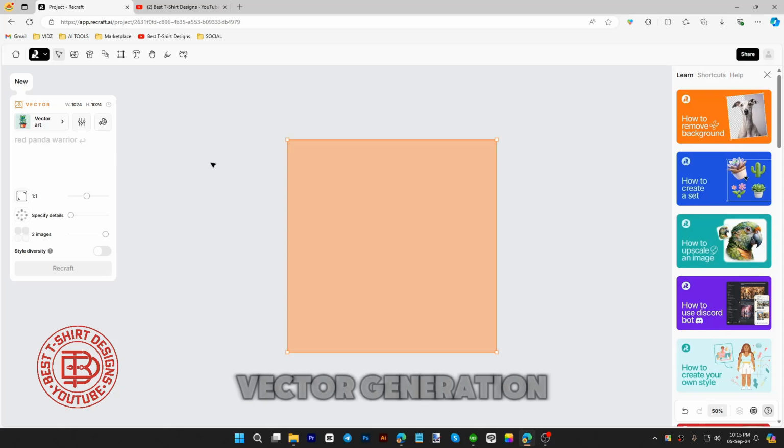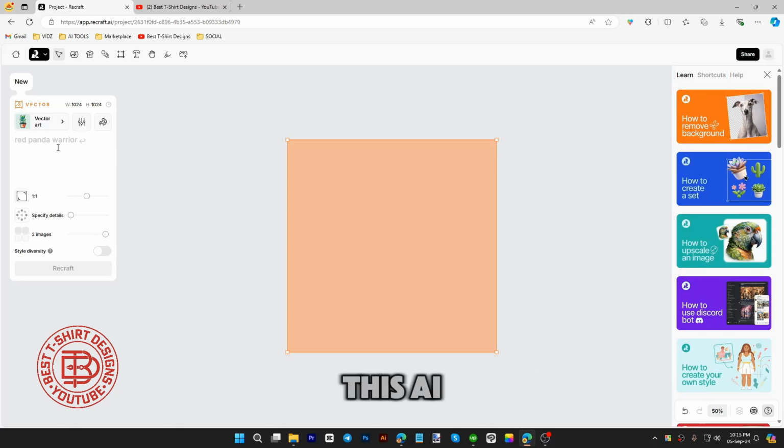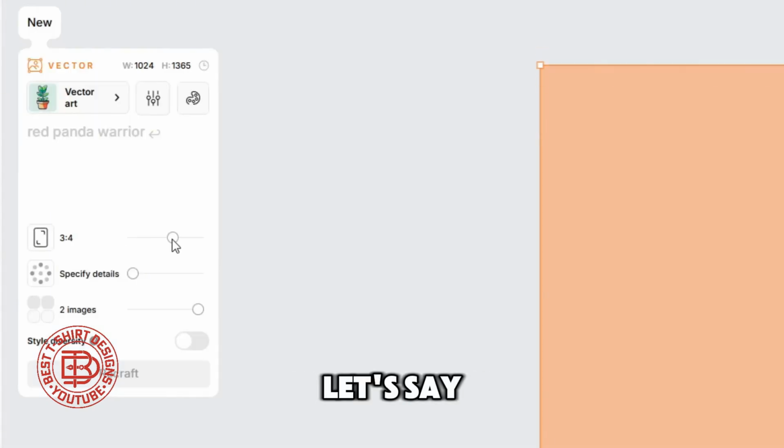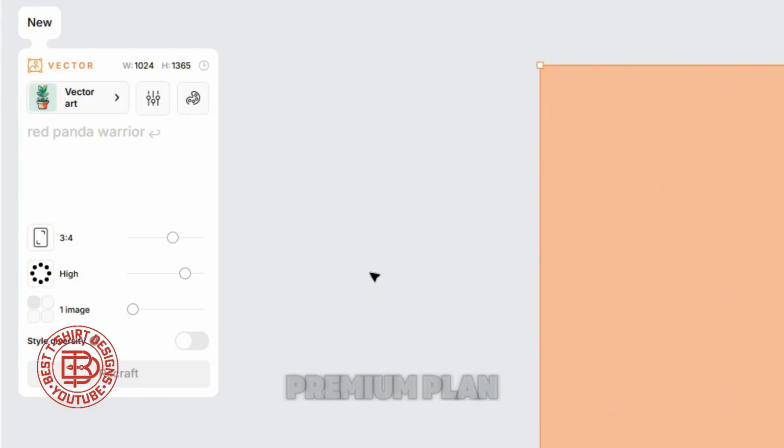So this is the vector generation part of this AI. From here, you can adjust the aspect ratio. Let's say I want it 3:4. It is going to be like this. For the details, I can simply ask it to make it a high detailed vector graphic or maybe extreme, but let's make it high for now. And I'm going to create one image. Also, this AI is free. You can create up to 10,000 designs from it, and there is a premium plan. If you want, you can take the premium plan, that's fine.